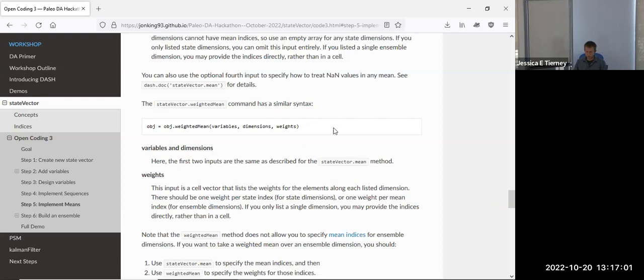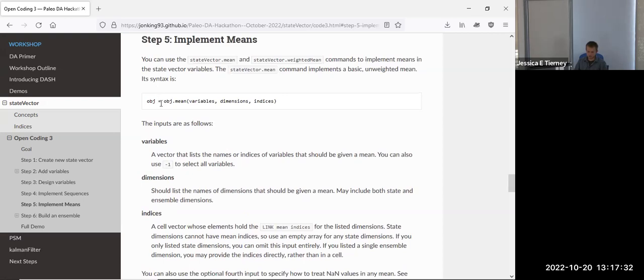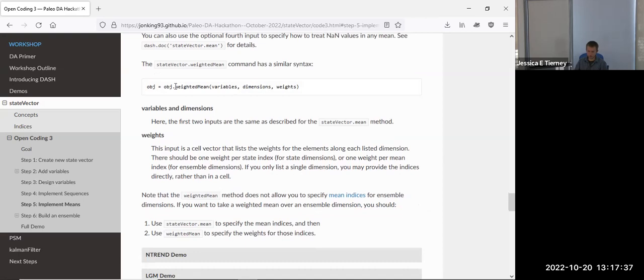For the weighted mean command, it's a fairly similar syntax, except you're going to indicate the weights as the third input. If you're taking a weighted mean over a state dimension, you just provide the weights directly. If you're taking a weighted mean over an ensemble dimension, so for example, maybe you're selecting the driest from different climate models, and you think some of the models are very similar, so you want to give them different weights, you should first use the mean command to indicate the mean indices, and then use the weighted mean command.